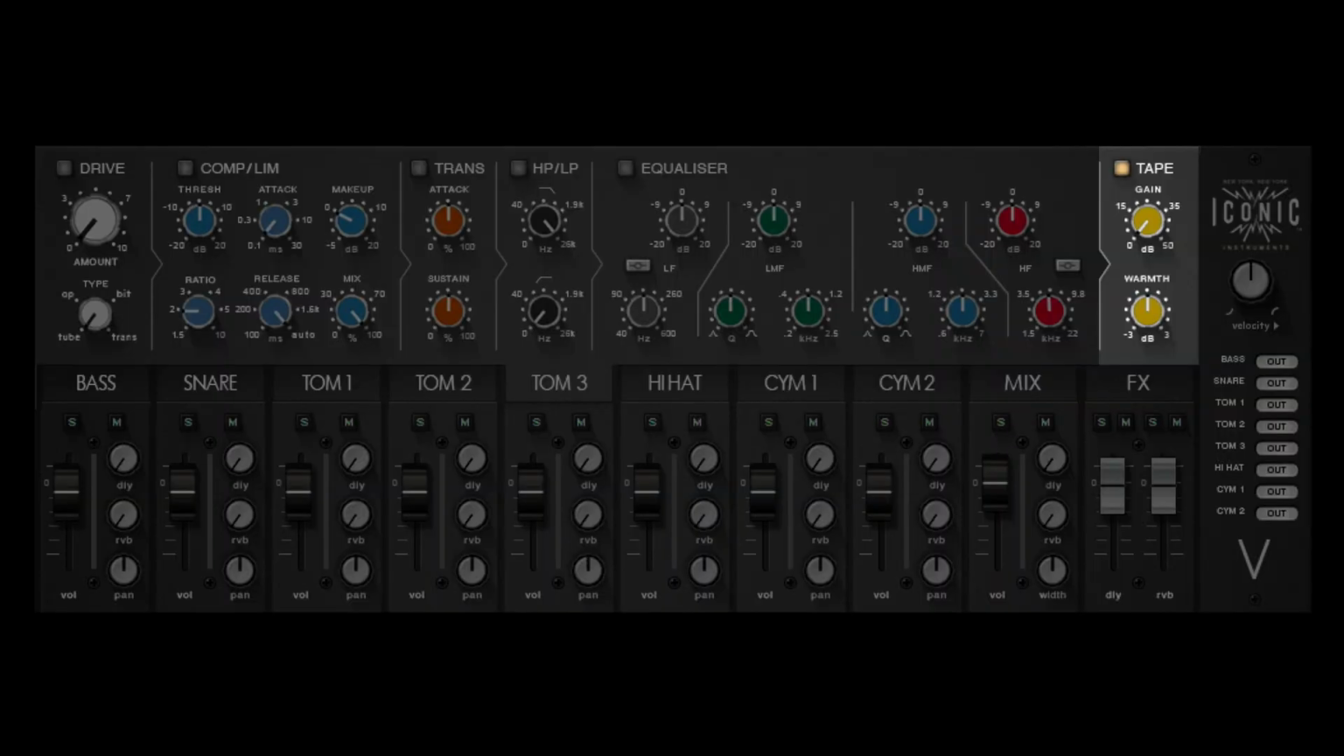The tape saturator emulates the soft compression and distortion of recording to tape. The gain controls the input gain of the effect, which increases the amount of tape distortion and compression, which is distinct from any of the 4 types of drive effects. The warmth is a bipolar knob that can either boost or cut the low frequency of the effect.